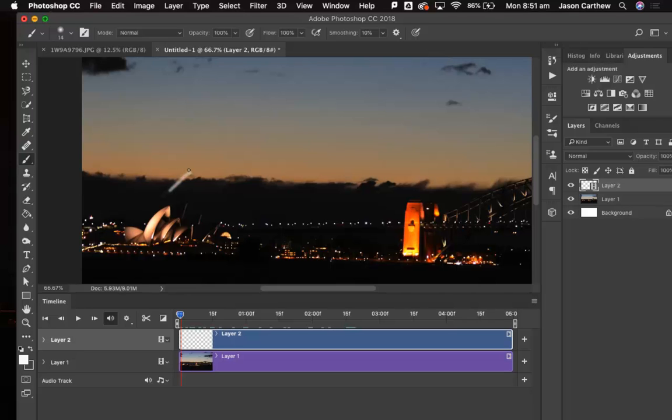So I'm going to draw another line, press the forward key, so the right arrow key, draw another line, right arrow key, draw another line, right arrow key, and we're going to keep doing this to make it sort of look like a firework or something has been shot into the sky.